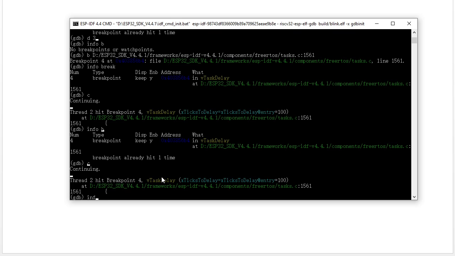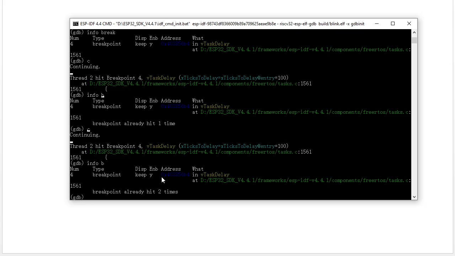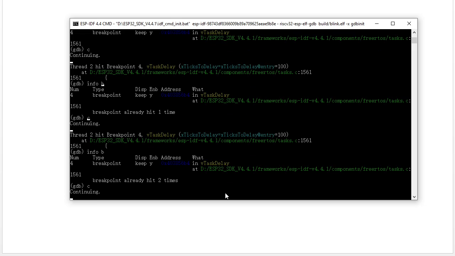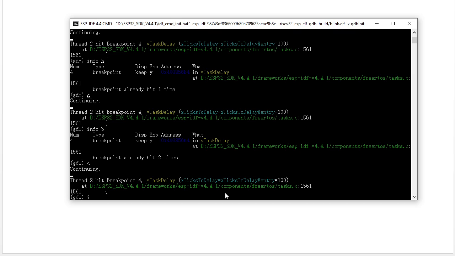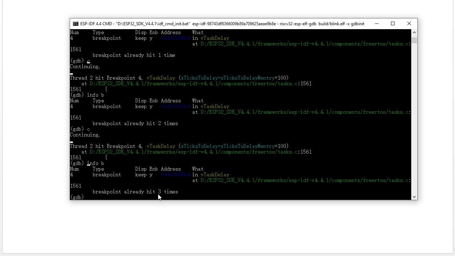So we can check the information of the breakpoint. It has already been hit 2 times. If you run it again and check the information of the breakpoint, it has already been hit 3 times. Okay, this is a regular breakpoint.